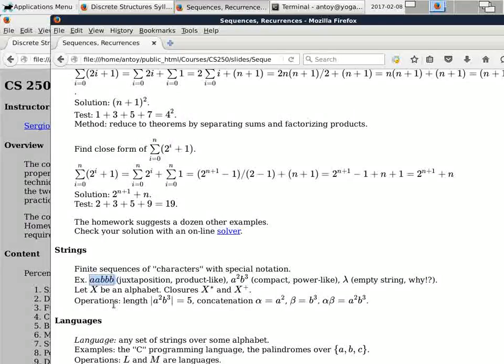So, if you have an alphabet, you can make some trivial languages on this alphabet. One is the closure that we denote with this star. These are all the strings, including the empty one, made from the characters of the alphabet.